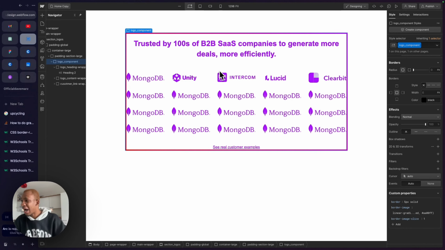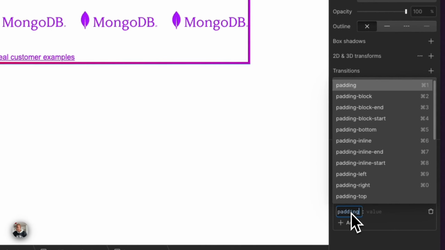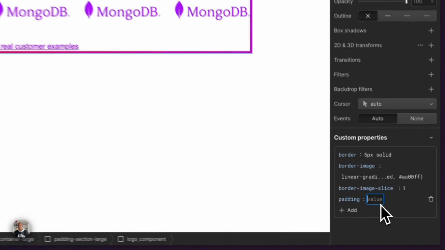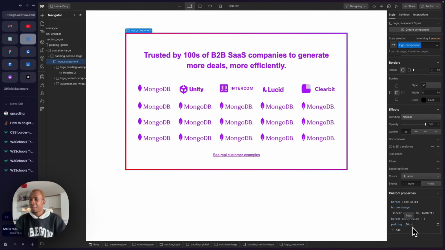Now, what if you want to add a padding around the border? What are you going to do? You're just going to come here and say add. Mind you, I'm still on the logo component, right? So we are adding properties to the logo components. I'm just going to type in padding, and boom. The value for the padding, maybe 50 pixels worth of padding, 50 px. Enter. See, we now have 50 pixel across every part.